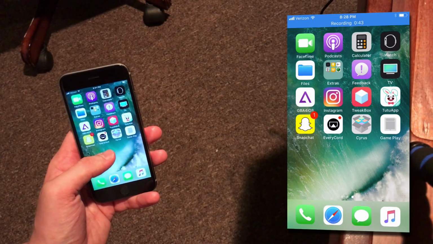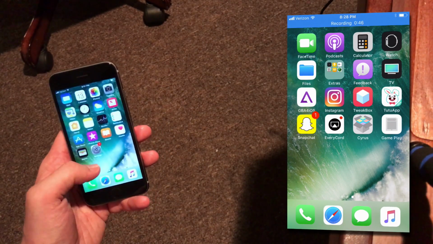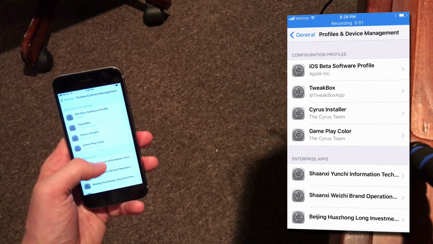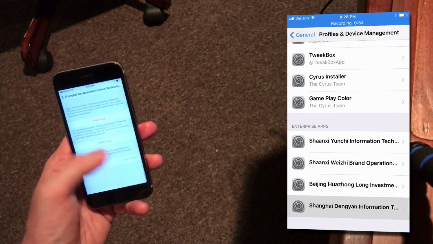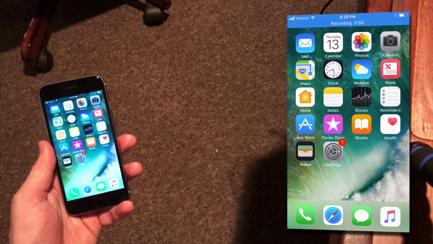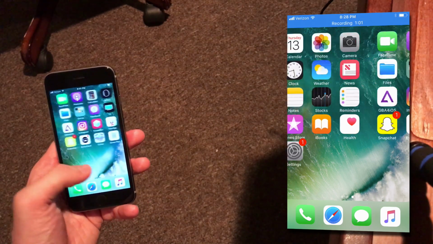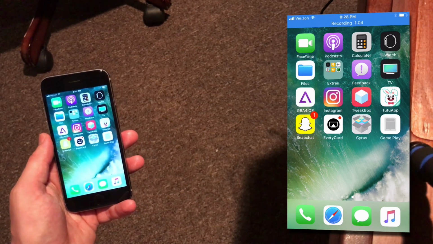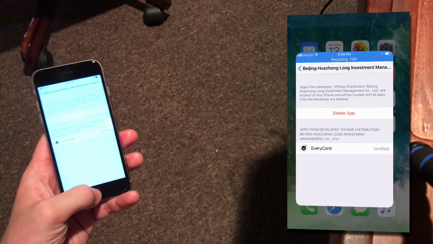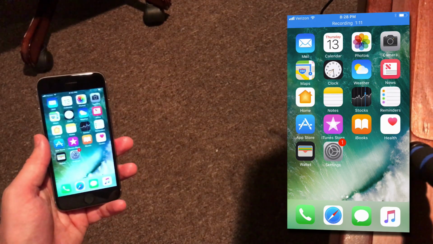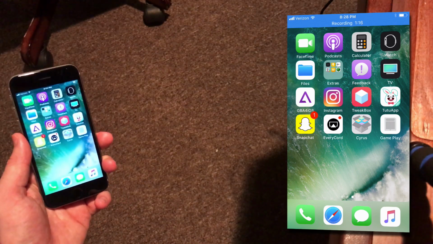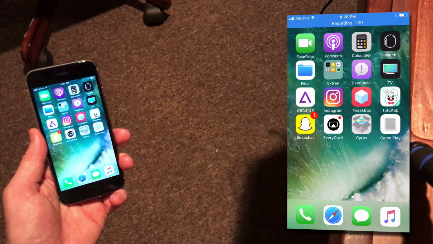For the Every Chord application and other applications, you might actually have to go into the Settings application here. Go into General, go into Profiles and Device Management, and then trust whatever profile it is down here at the bottom. Click Trust, and you will be good to go. So generally, the process is to go into Safari, download the installer, and then download an application. Once it's downloaded on your device, go into the Settings application and trust the developer. Pretty straightforward, and a really, really easy way to get jailbreak applications on iOS 11, guys. This also does work below iOS 11 on any iPhone, iPad, and iPod Touch.